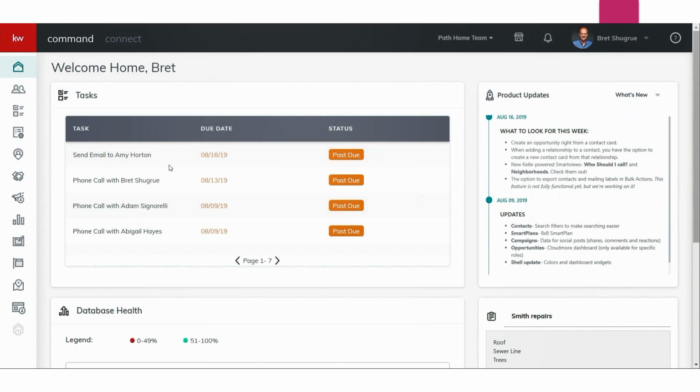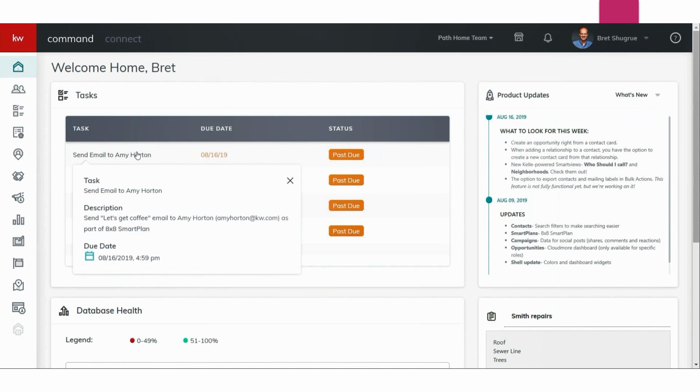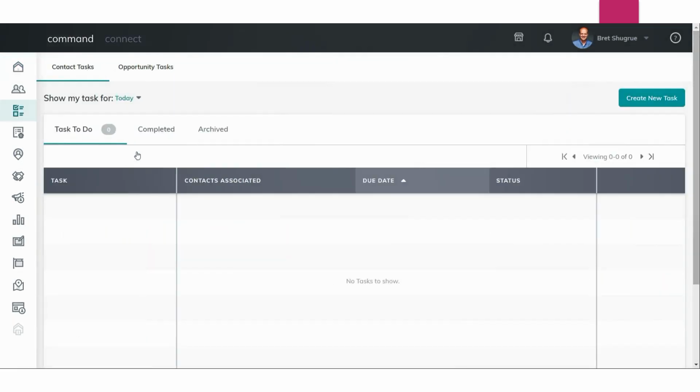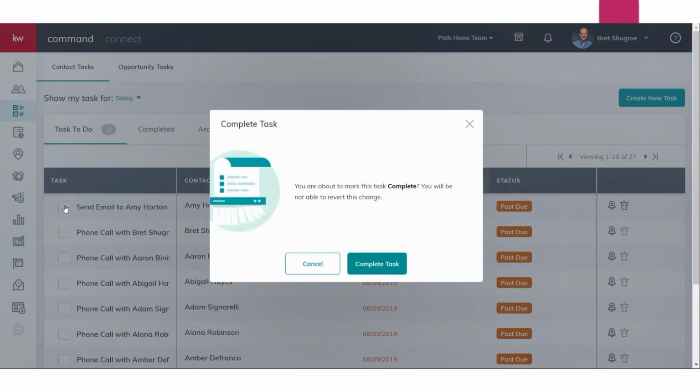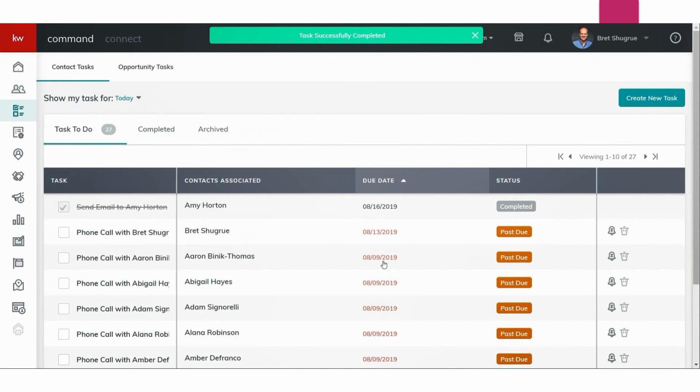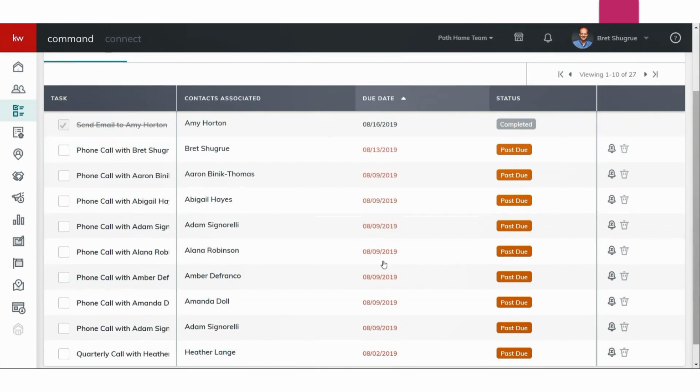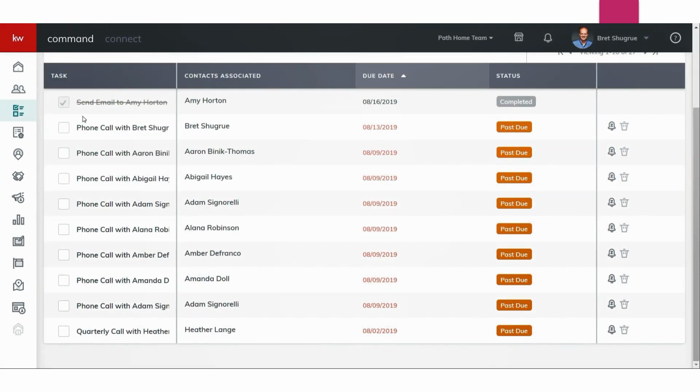That's really, really important. See here, as I hover over the task, it lets me know what I need to do. So Amy Horton, who is a great team leader in Dallas, I have this message that goes out automatically to text her to get coffee. That comes from my 8x8 Smart Plan. So let's say my next task in that Smart Plan would be to send an email to Amy. It pops up in my contact tasks. And I love that it asks me a second time. It's my accountability partner.